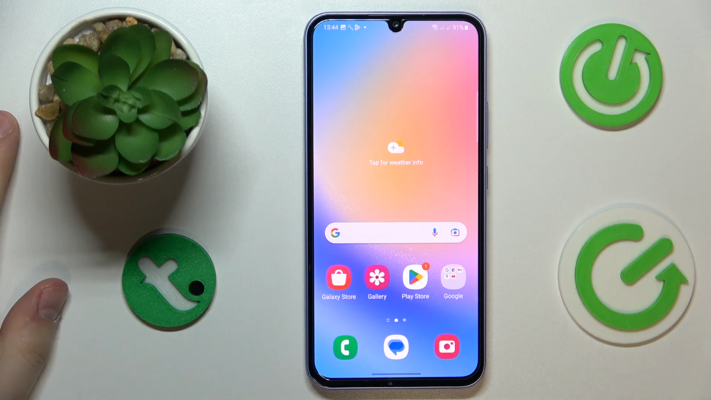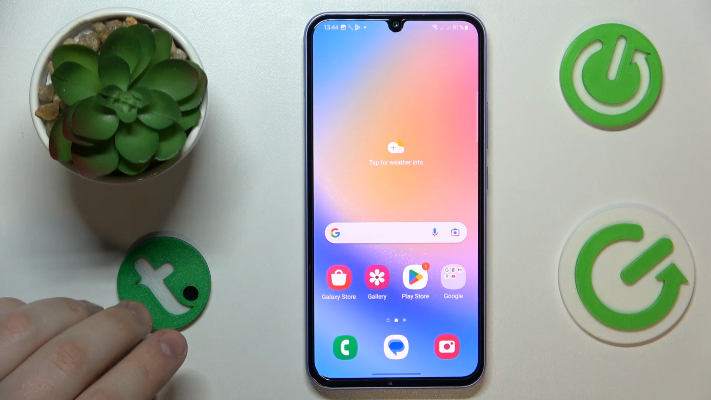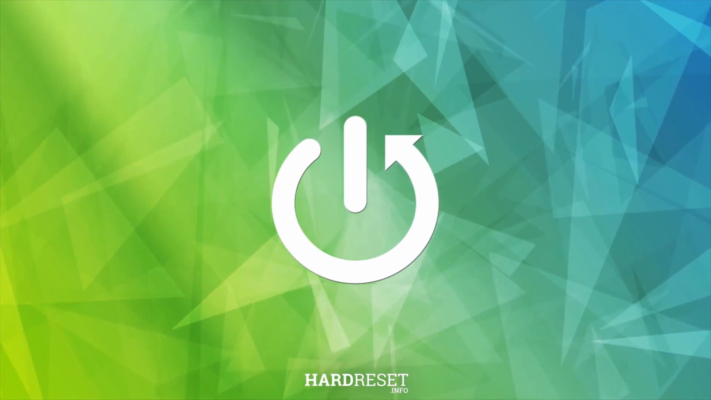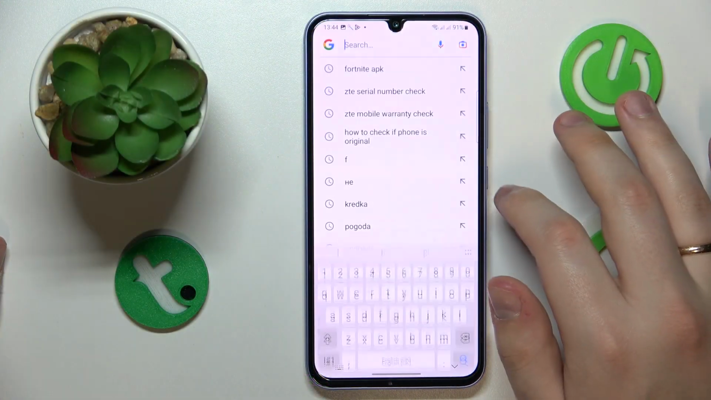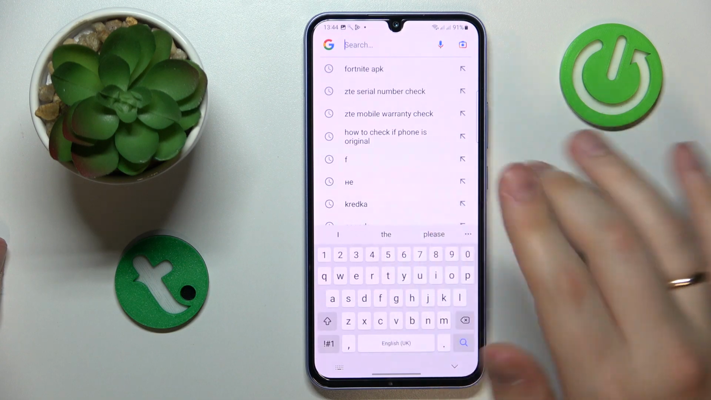This is Samsung Galaxy A34, and today I would like to demonstrate how you can activate the keyboard Clipboard on this device. So to start, let me show how the keyboard looks before. So here it is, no way to access the clipboard.